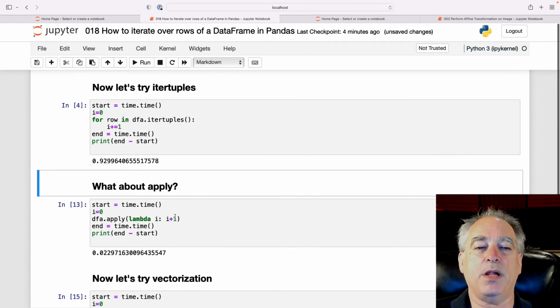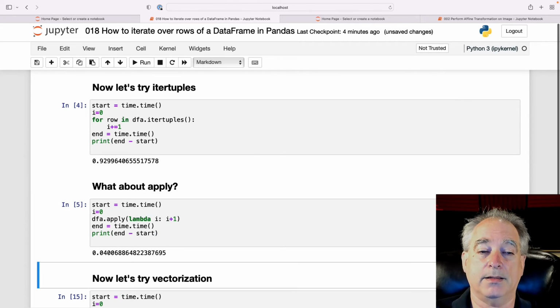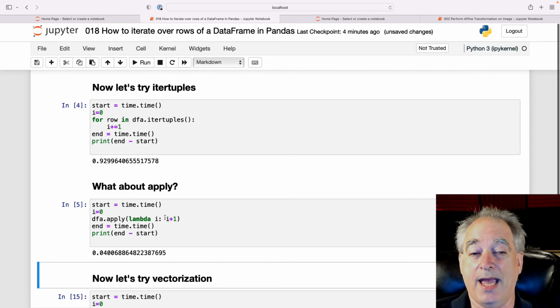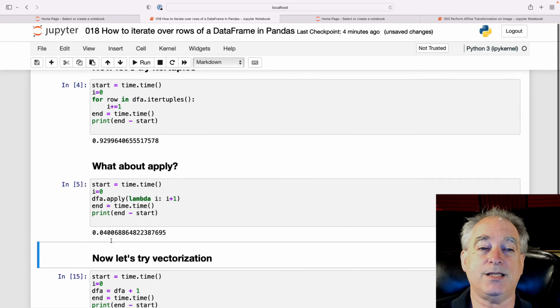Now, what about apply? And apply just puts a lambda function over the whole thing. And so in this case, I'm actually going to add 1 to each item in each row. And let's look at that. Oh my God, it's 0.04. So that really gets it down low. So I guess if I wanted to really speed things up, I would create a function and I would apply it versus itertuples. I haven't gone that far yet, but maybe I should, because again, massive speed up.